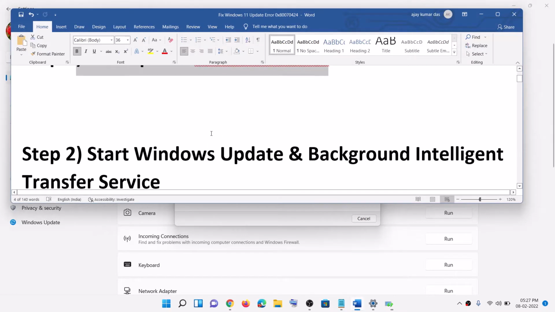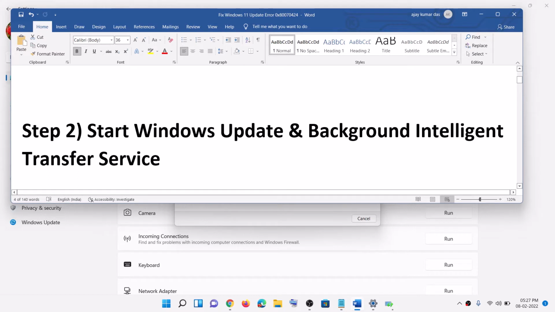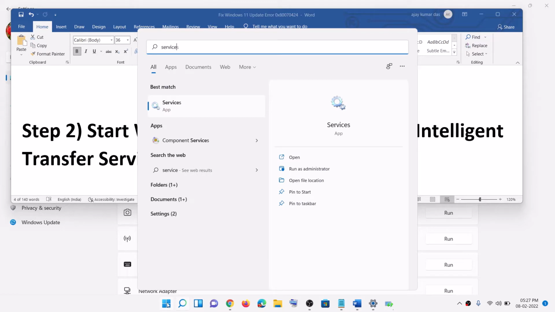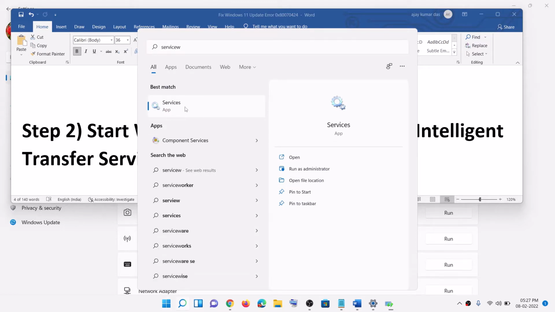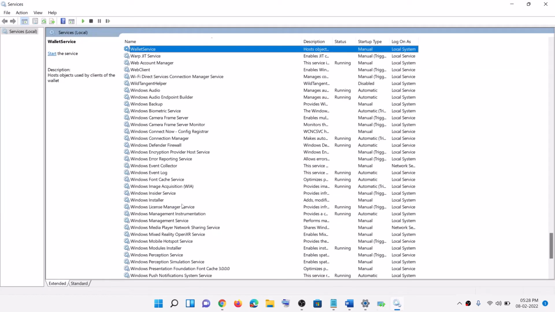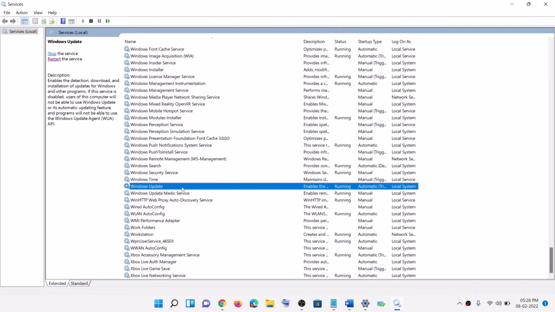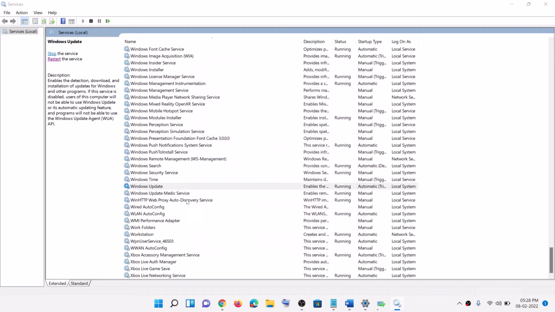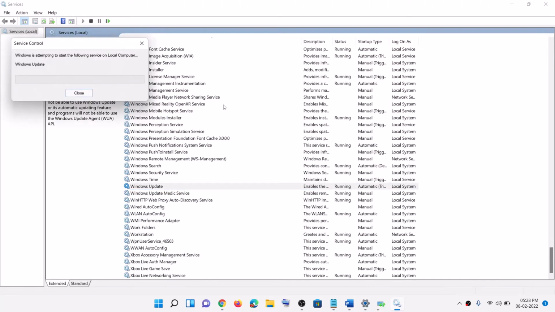Now the next step is to start Windows Update and Background Intelligent Transfer Service. For this, type in Services in Windows search box and then click on Services. Now find Windows Update in the list. Make a double click on Windows Update. Set it to automatic. Then click on Apply. Click on Start if highlighted. Then click on OK. Now with Windows Update selected over here, click on Restart the service.